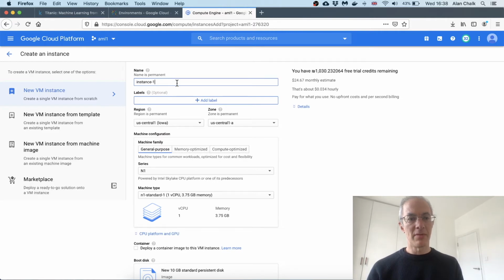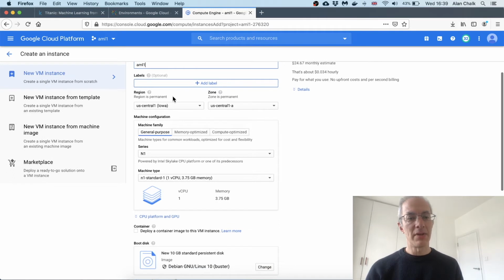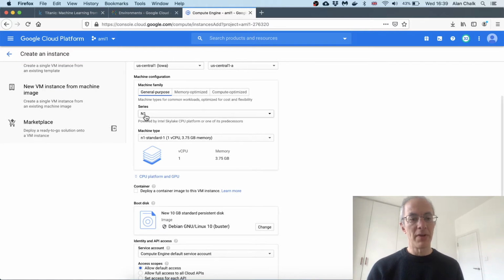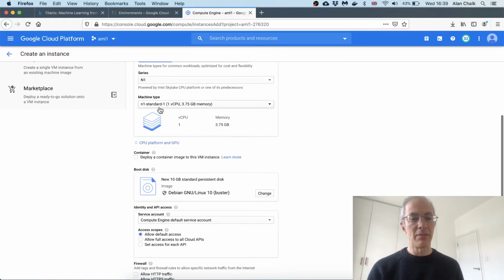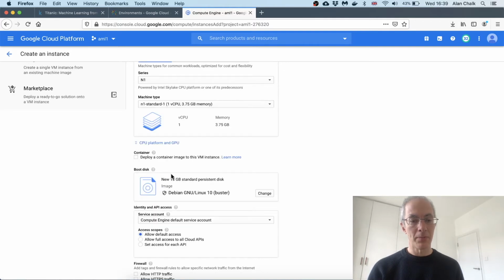I'm going to give the name of this machine, I'm going to call it AML1. I'm not giving it a label. I'm going to leave it in the US Central 1 region. I'll show you the pricing a little bit later on. The machines there are cheaper than the machines where I am in the UK. The series of the machine, I'm leaving it as N1, and the machine type I'm leaving as N1 standard, which is 1 CPU and 3.75 gig. If you need more compute power later on, you can just stop your instance and edit it and choose something more, but certainly this is okay to get started with.